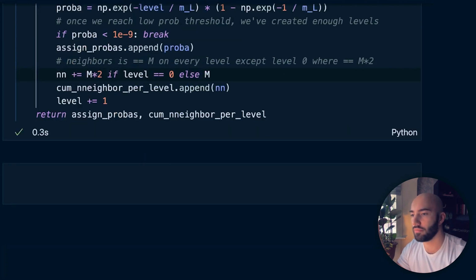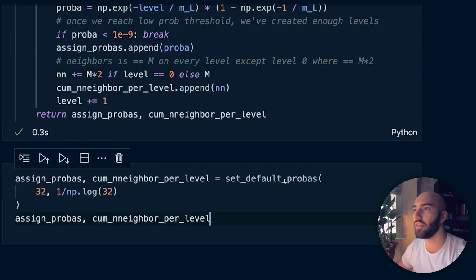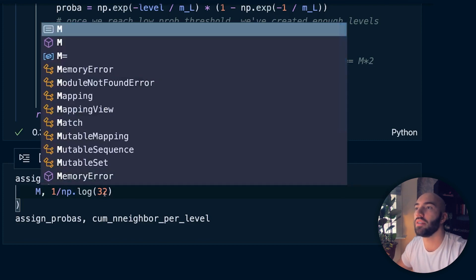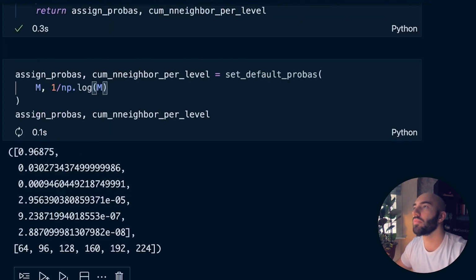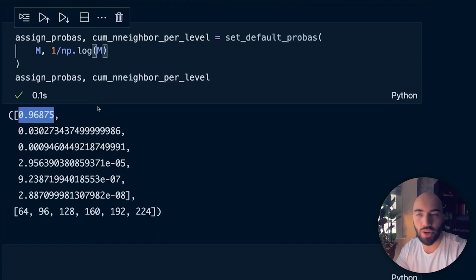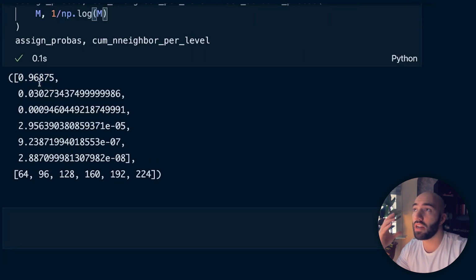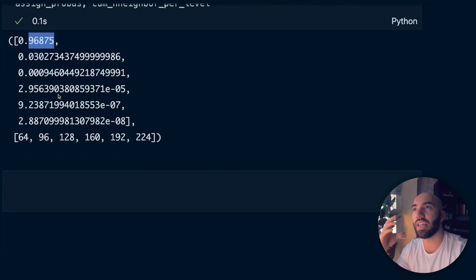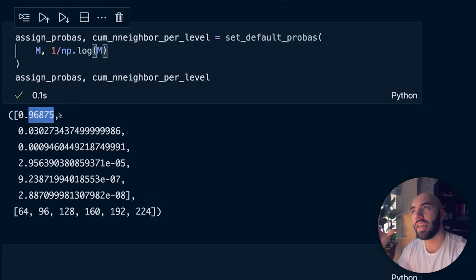So we can go ahead and run that. The 32 here is our M. We can replace it with M if we want. So we run that and we get this probability distribution. This is for layer 0, the probability of it being added using a random number generator. So if our randomly generated number is less than this value, we will insert our vertex at level 0. And then we continue that logic all the way down to here, which is our level 4.